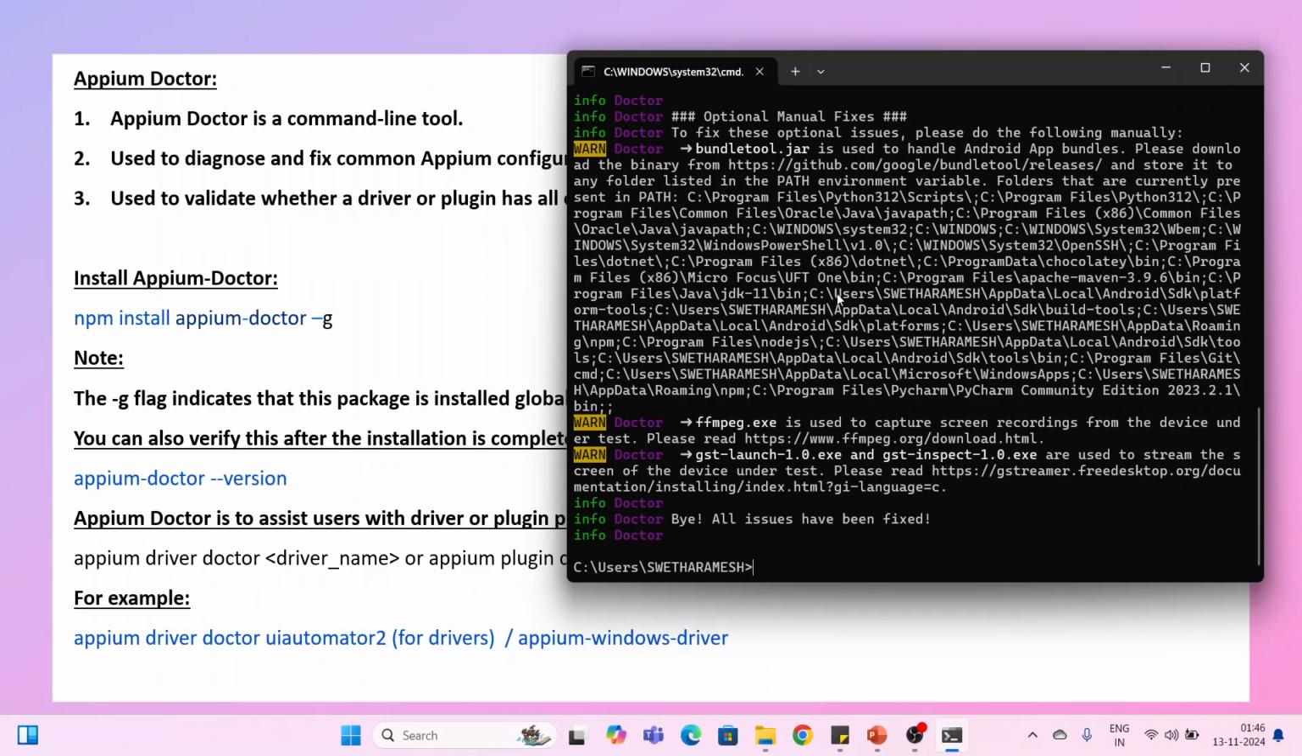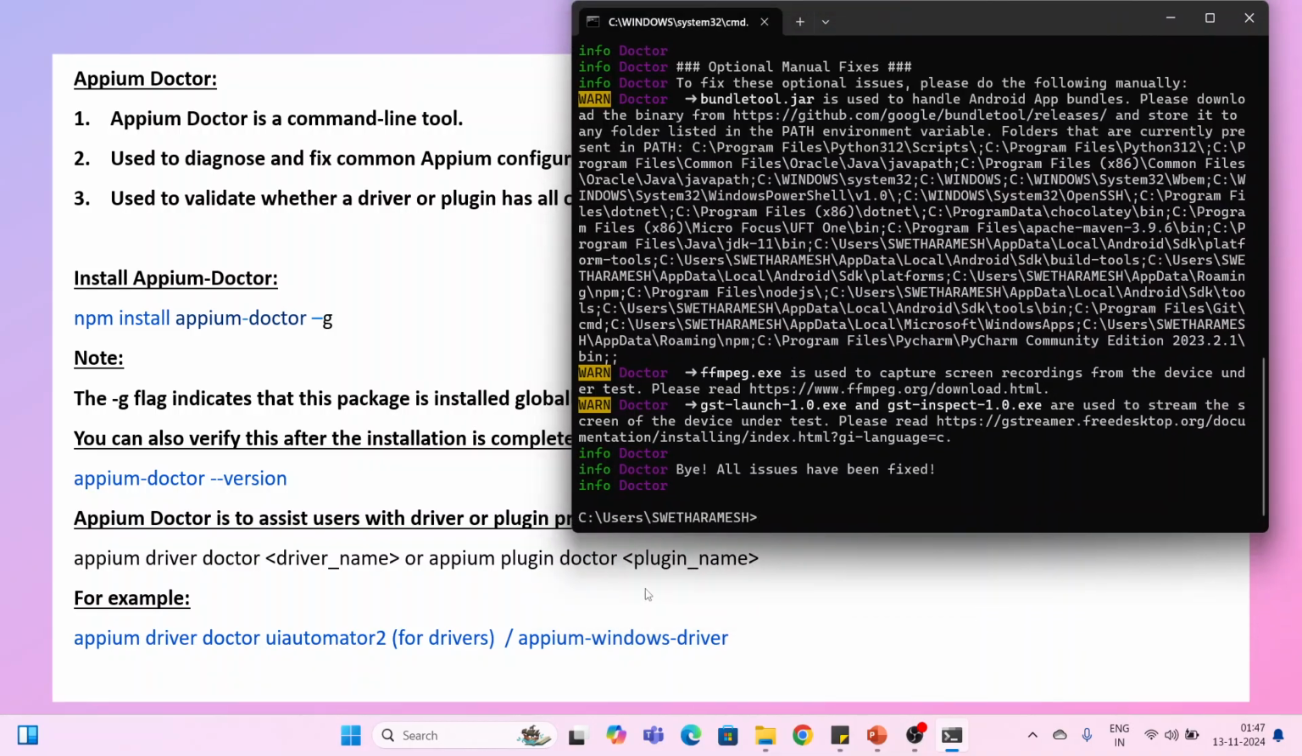This is how we can verify whether my drivers are installed properly or not. The same thing we can do for plugins. Instead of appium driver, I have to use appium plugin doctor and the plugin name. Like this, I have to give the plugin name and run the command.